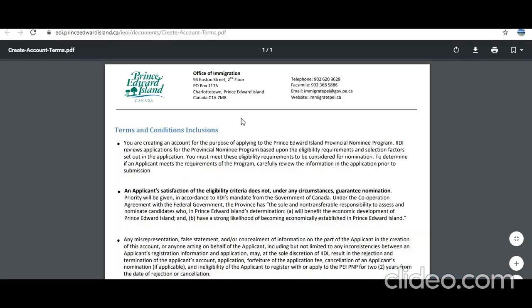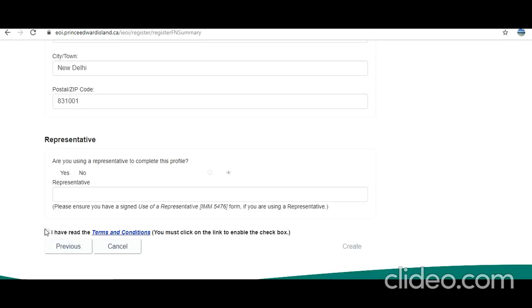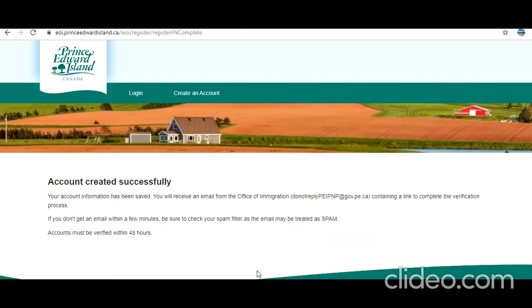So you have to click on the terms and conditions. Basically they want you to read everything, so you can read it, and then this gets enabled and you can create. So you're going to get an email. Let me see if I get the email. I think I already got it. I'm just checking that.